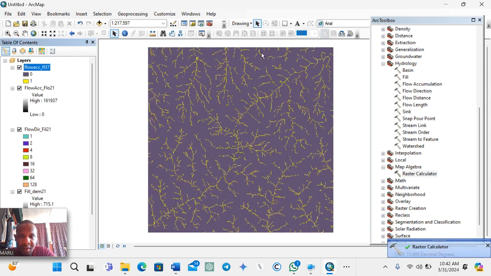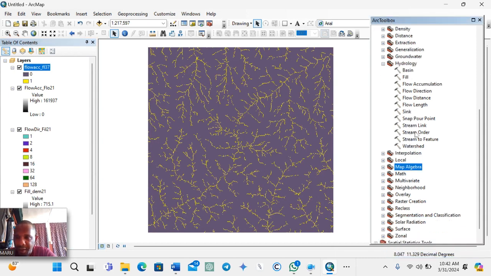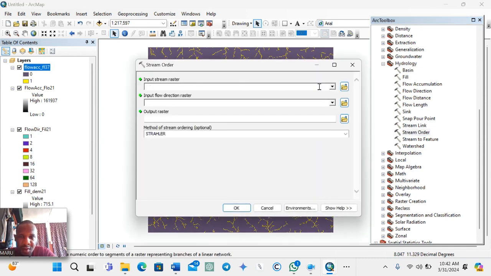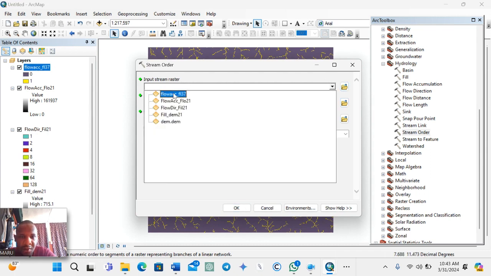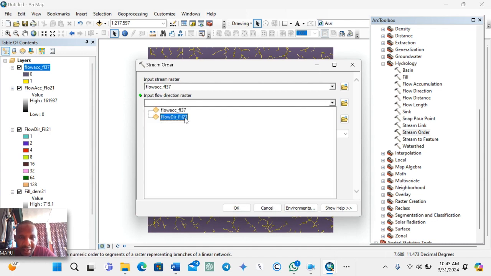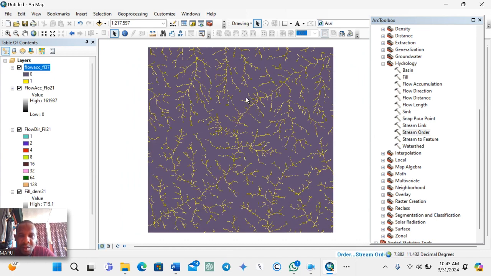Okay, now this is not all. The next thing you do is move down to the stream order. This is the stream order dialog box. You are going to input the stream raster, and the stream raster to be inputted here is going to be the flow accumulation. Then it asks you to input the flow direction raster, so you click here and select flow direction, and then you click OK. This is going to classify the drainages for you into their respective order.